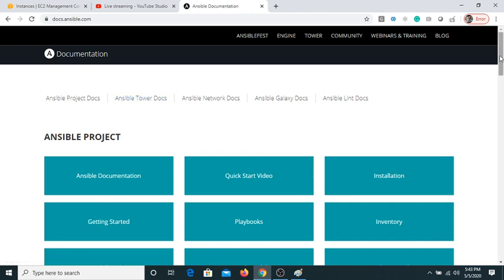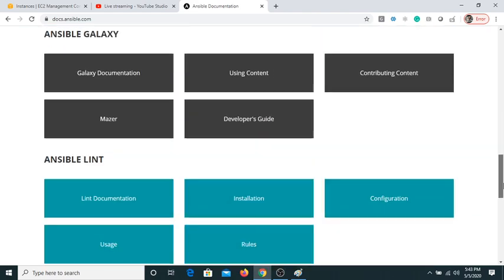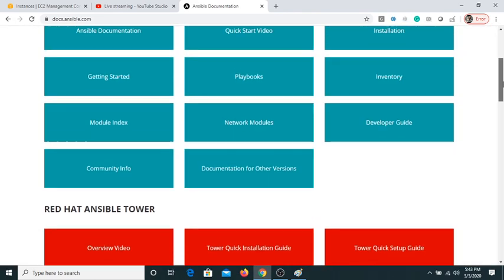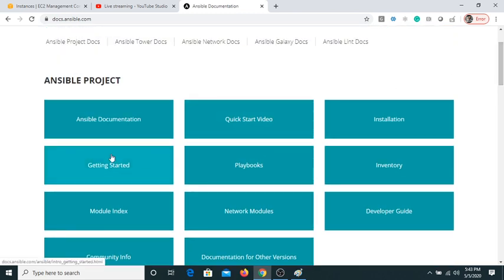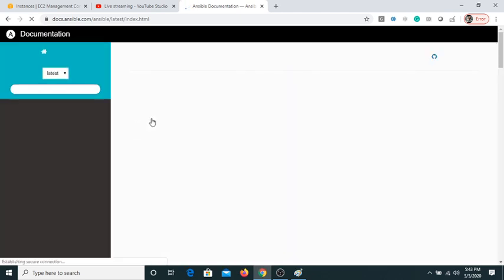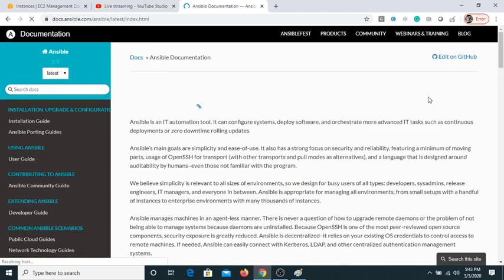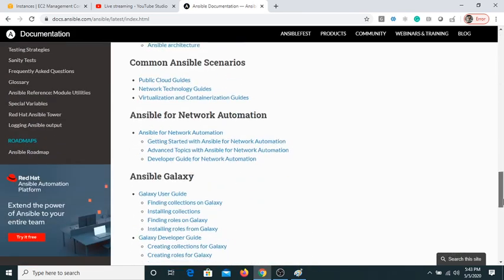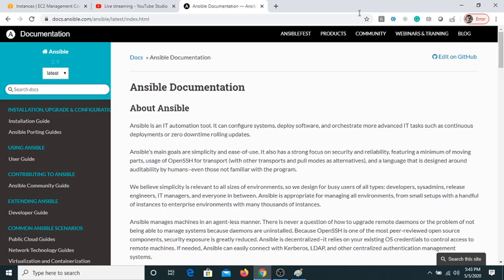So this is your entire documentation of Ansible. You can just take it from the community getting started documentation. It has a lot of documentation here. Dipesh, you can connect with me offline. All right, no problem. It has so many things.